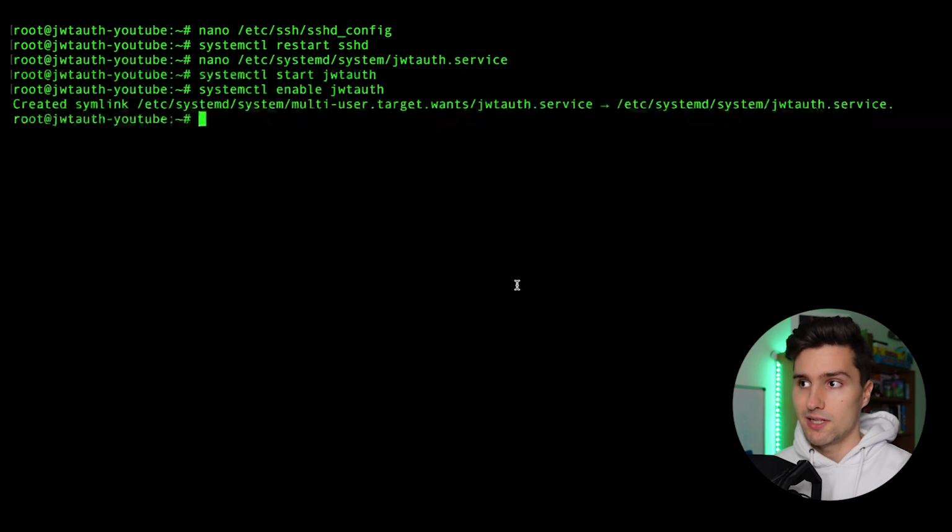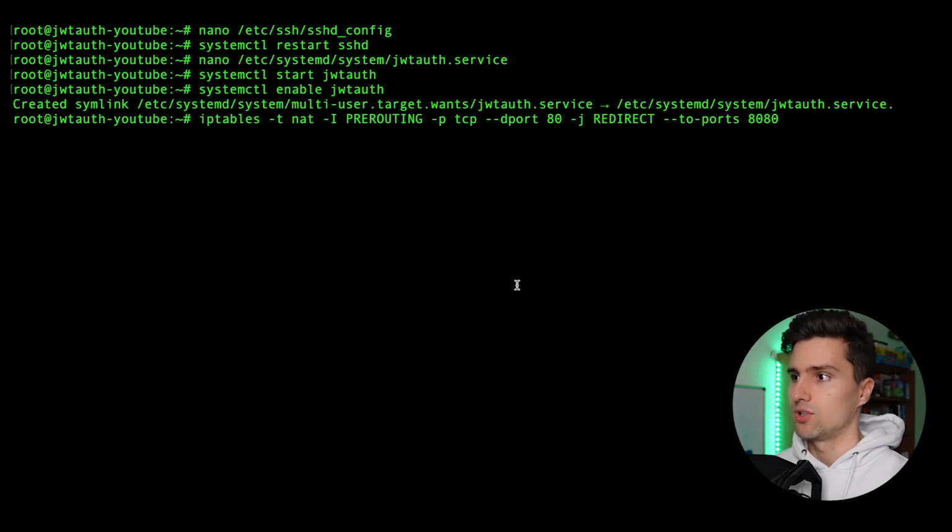So if we just normally access our server, which could be a website, if you just type the IP address in your browser, then we take the traffic and just forward it to our server so it actually receives that. And that is what we use iptables for. I will use this command, which you can find in the file in the description. So all we do is make sure that we redirect the traffic from port 80 to port 8080.